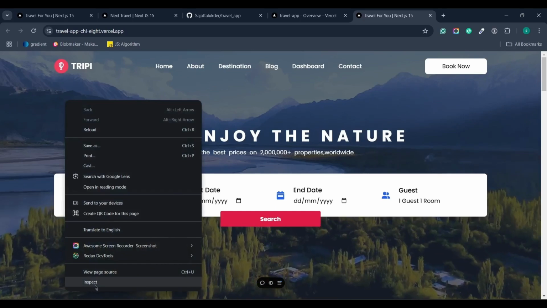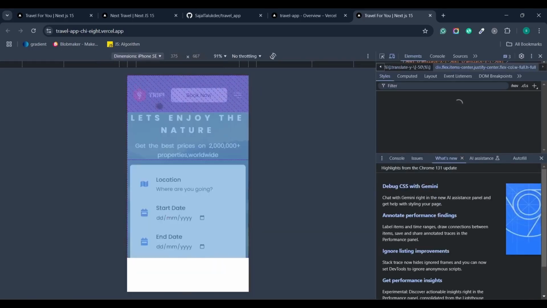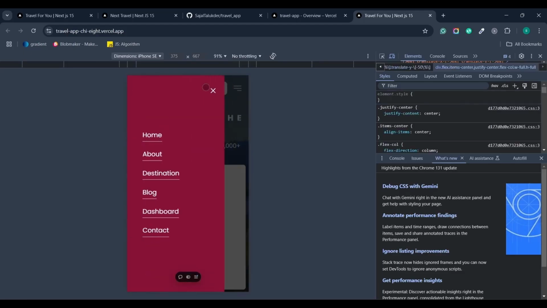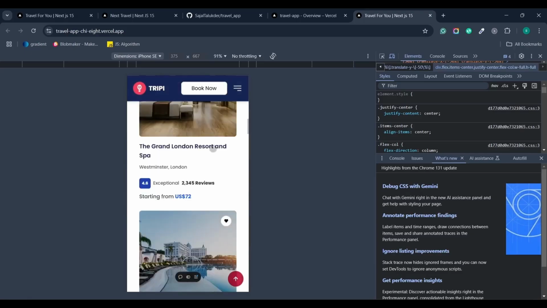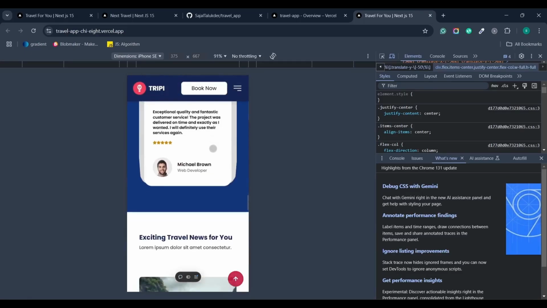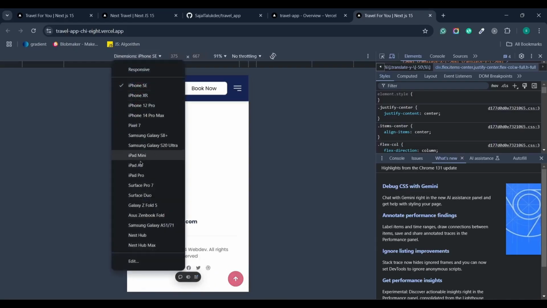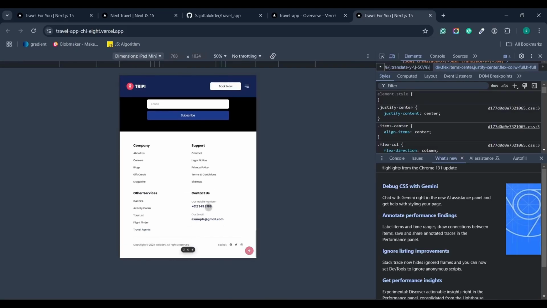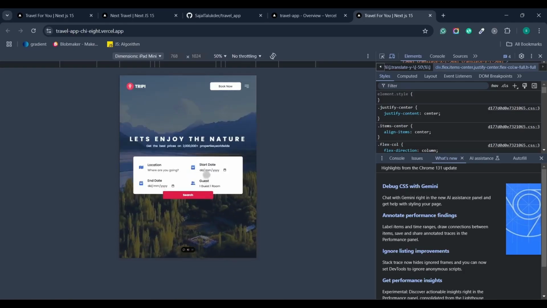Now let's check the responsiveness. If I inspect and go to the mobile devices, you can see it fits perfectly. Our sidebar is also working, so everything fits perfectly. So in our deployed version, everything is okay. Let's check the iPad version. Here you can see it is also perfect.